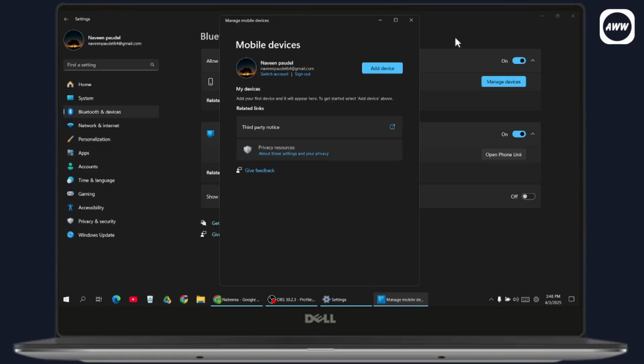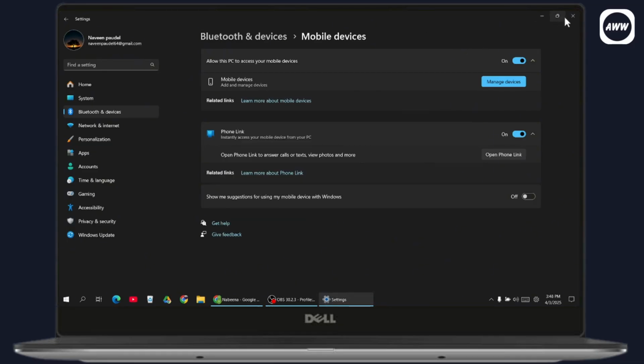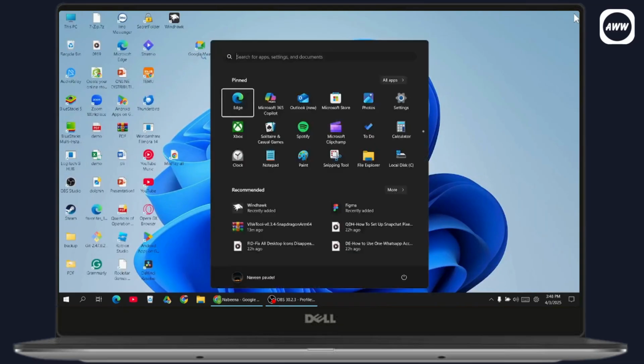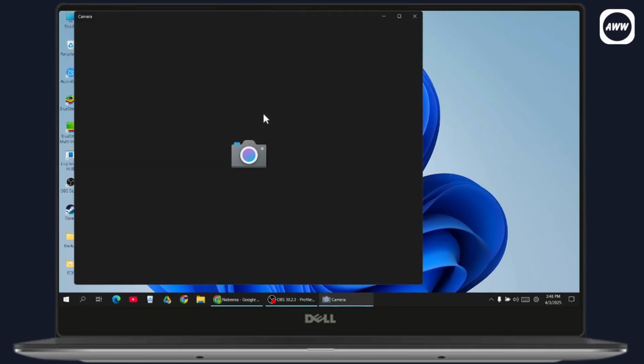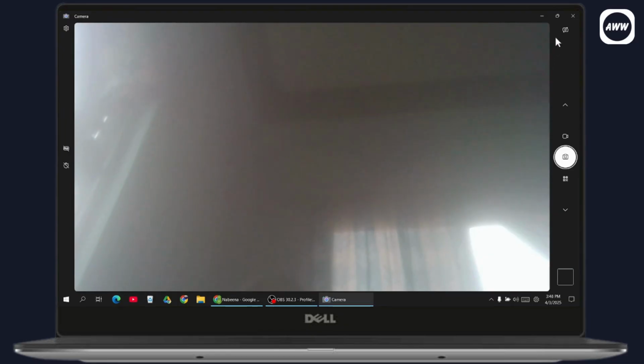After connecting and after doing all of these settings, you need to just go back and open up your camera icon or camera application. So search for camera, just click on the camera, open up your camera. After opening your camera, here on the top right, you will have the switch option. You can go and switch from your camera, like your mobile device, to your computer.